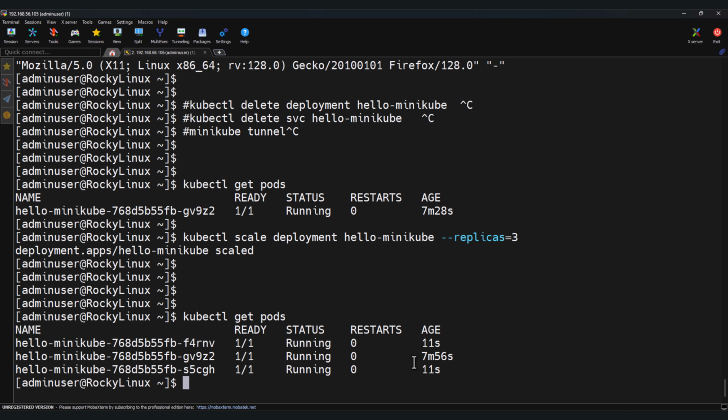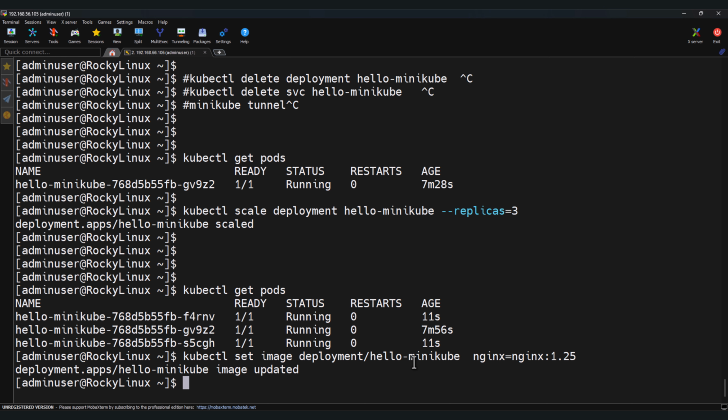And let's say you want to update the NGINX version running in your deployment, you can perform a rolling update with kubectl set image deployment/hello-minikube, and provide the NGINX image name and version, nginx:1.25.